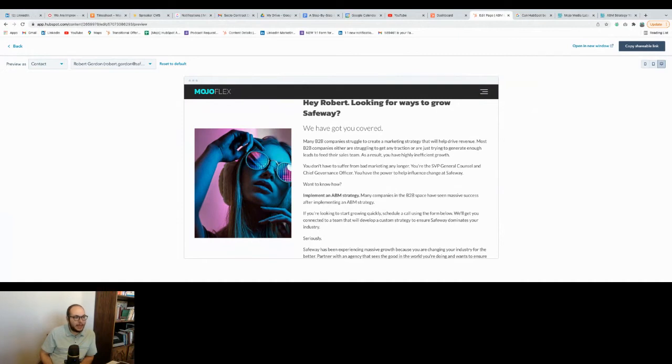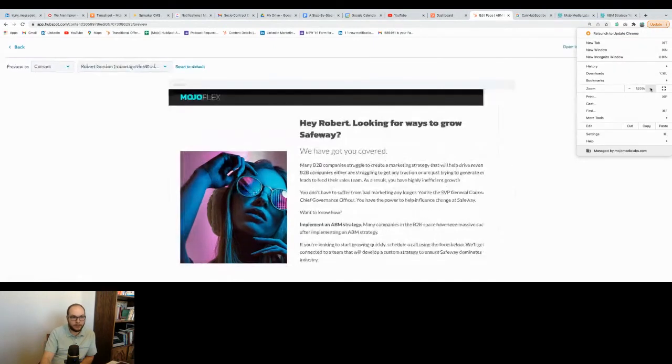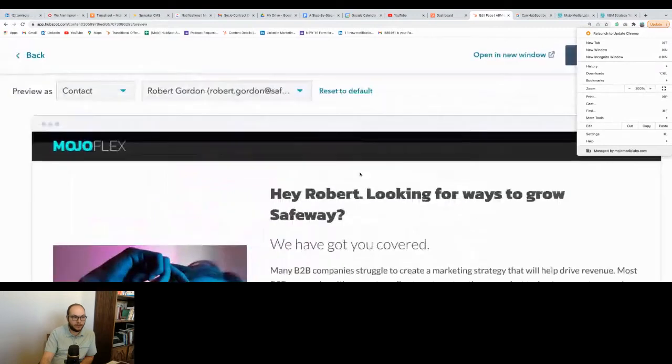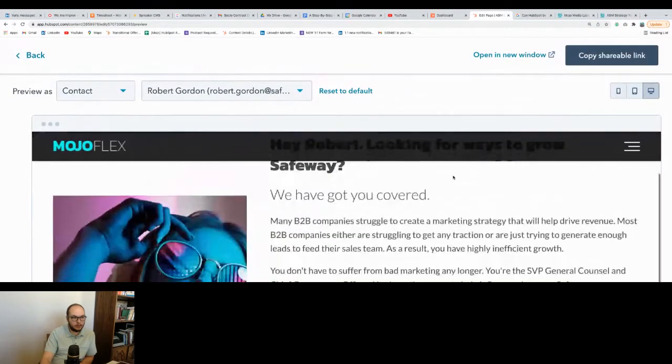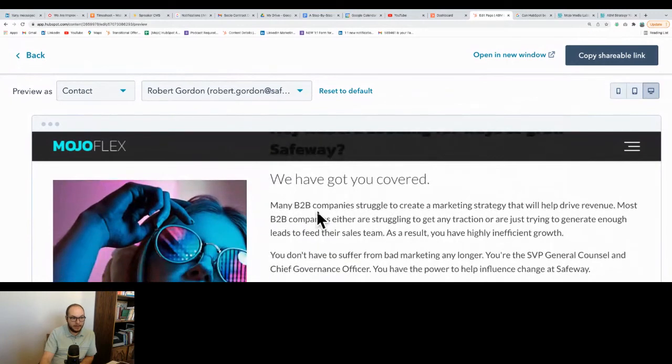But again, I mean, you can see, like as you read through this, it feels really personalized. And let me go ahead and zoom in so you can actually see like the level of personalization that's present. So again, Robert, Safeway, many B2B companies, that would say the actual specific industry if we had that data in here.